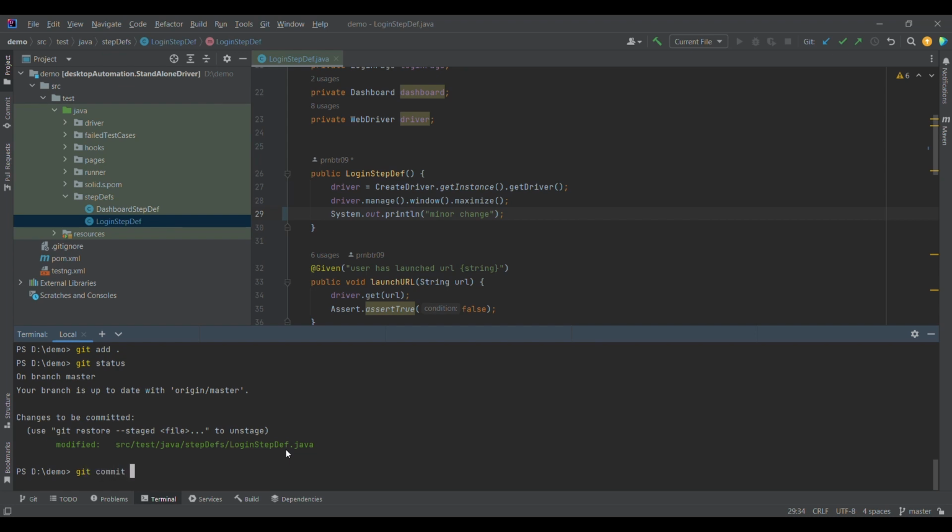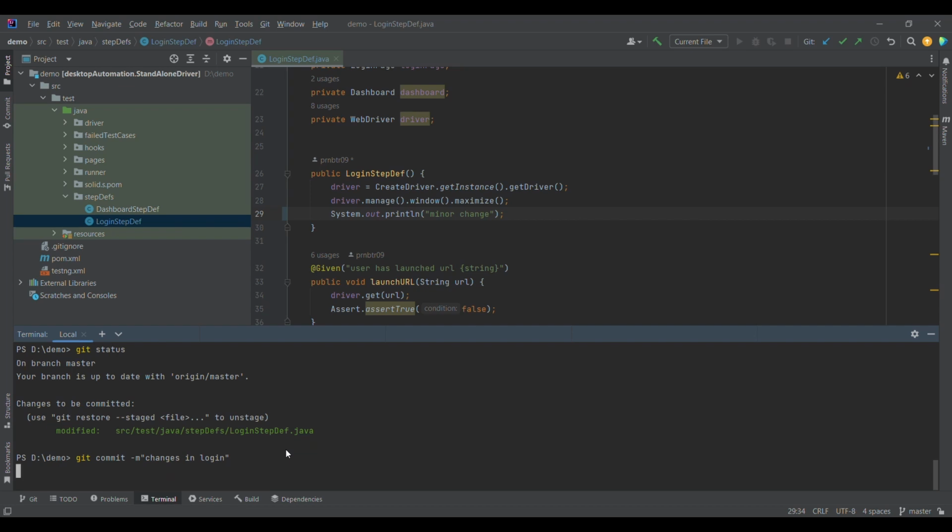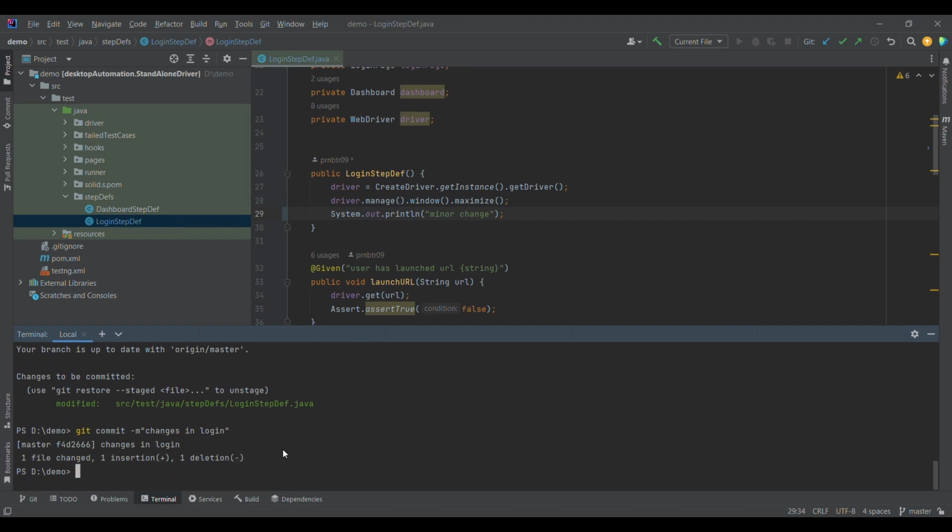So what we are going to do now is git commit -m. Git commit is to move the changes to the git directory. So I will simply type in "changes in login". We need to provide some relevant message, so m stands for message, -m. When I do git commit -m, it says that one file changed, one insertion and one deletion, because we have made these kinds of changes.